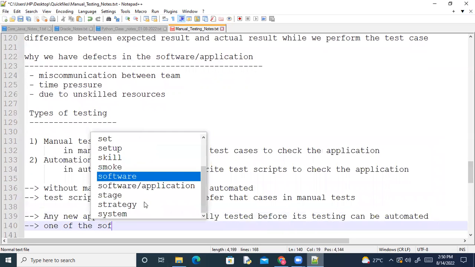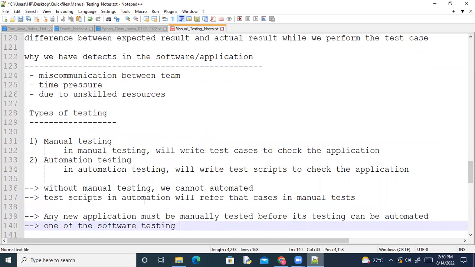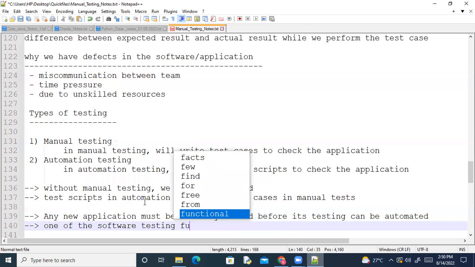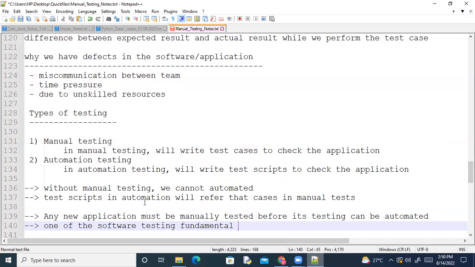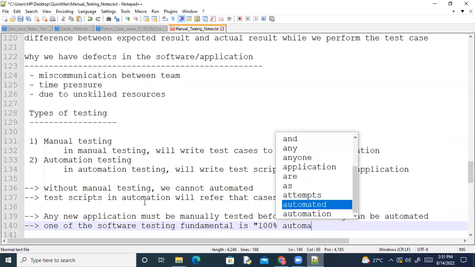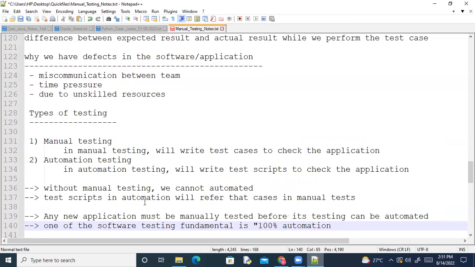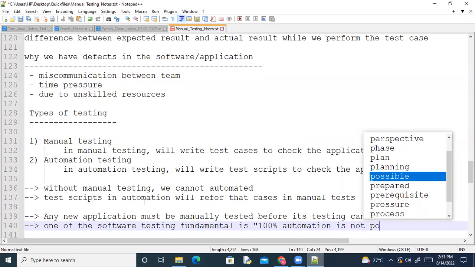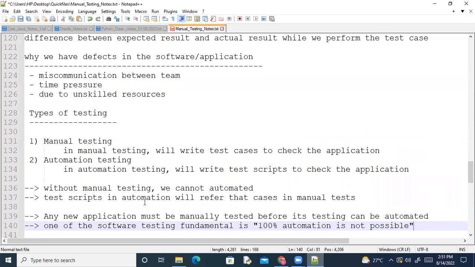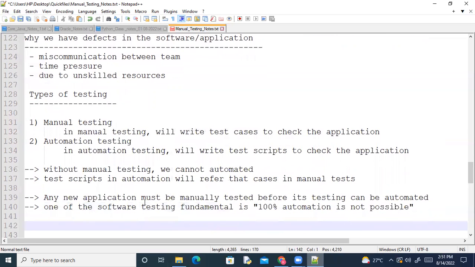One of the software testing fundamentals is: 100% automation is not possible. 100% automation will not be possible.